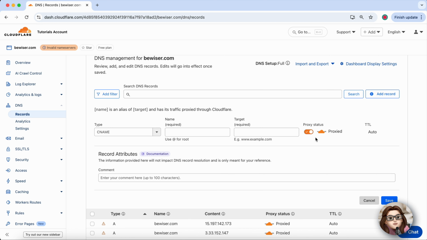Once done, click Save. And that's it. Your CNAME record is now active, pointing traffic exactly where it needs to go.